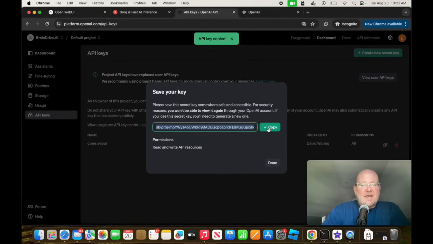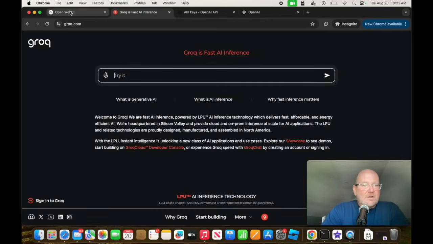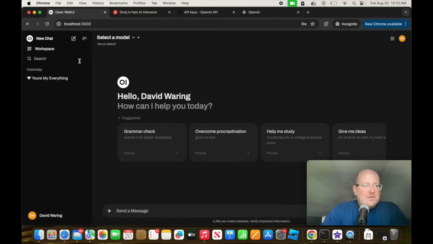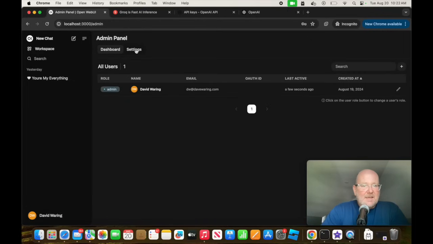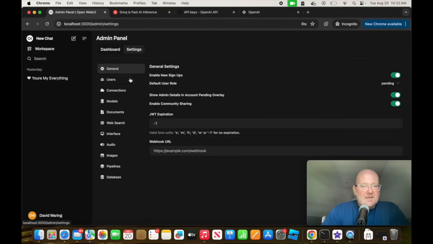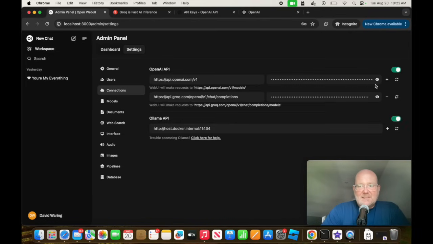So once you have that, don't share that with anyone. I'm going to delete this one when I'm done. You don't want anybody to be able to use your API. And then we're going to go back over to OpenWebUI. We're going to click on our name here in the lower left-hand corner. We're going to click Admin Panel and then Settings. And then we're going to go down to Connections. And we're going to paste that OpenAI key that we just generated.